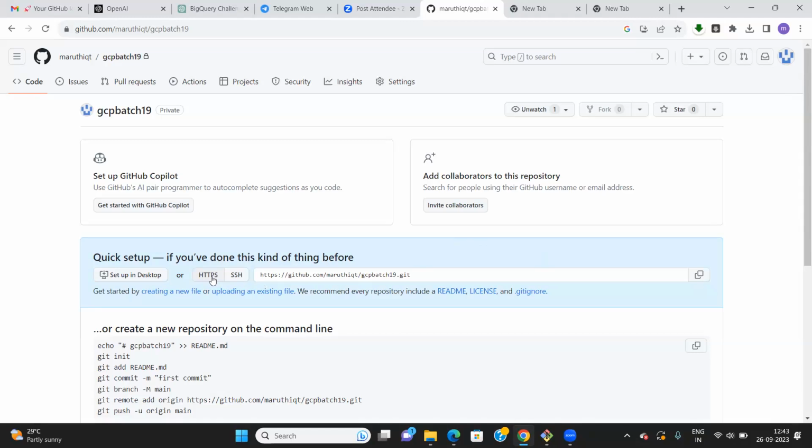I just clicked, sir, but it's not taking any action. Yeah, if you click on HTTPS, it is showing that URL, right? HTTPS/GitHub/ yeah, this is the one, and I think that GCP bash 19 is nothing but your repository name. Okay. Yeah, that one please copy into a notepad.